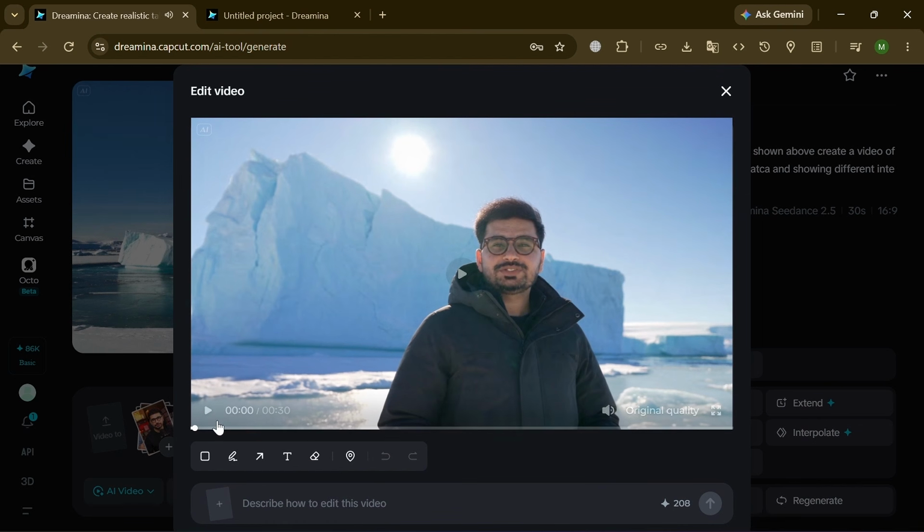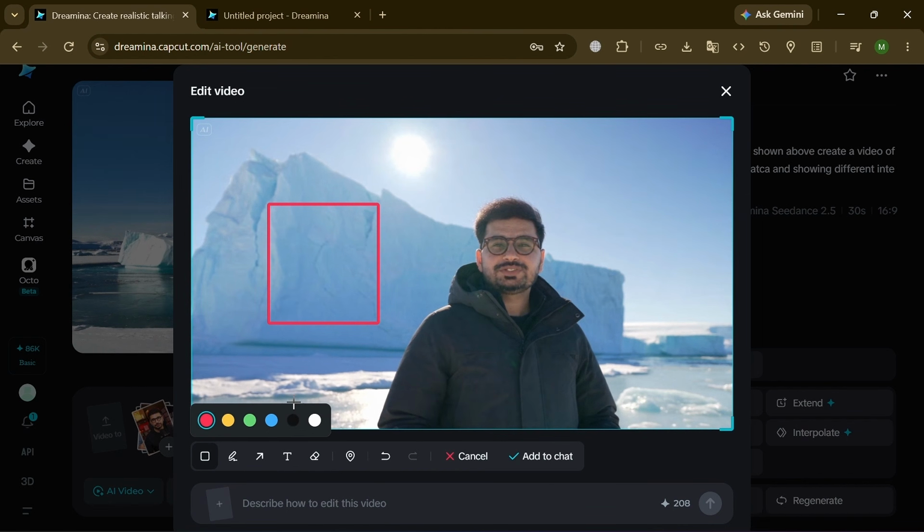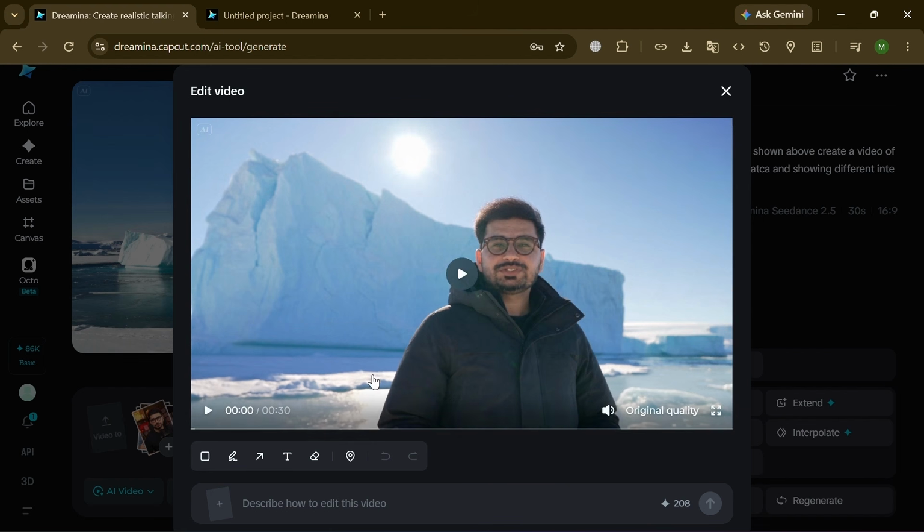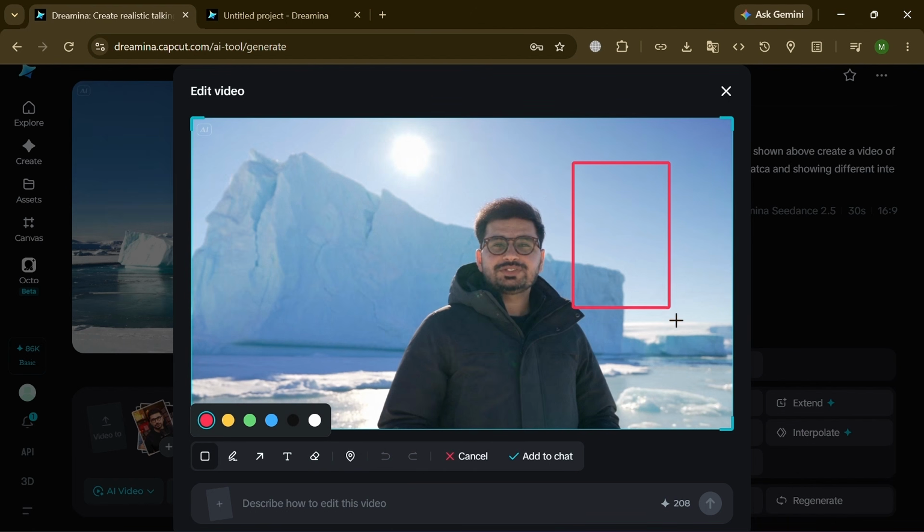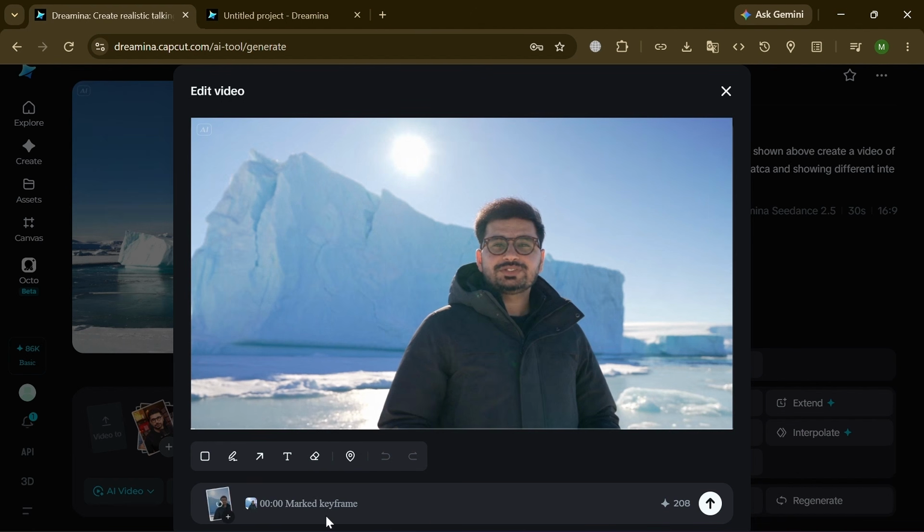Now the best thing here is I can just mark any of the areas on my frame. Let's suppose this particular area, and I want to add something in this particular area. So I can just add this to chat, and now I can mention, maybe, add an alien or add anything in here. So now rather than regenerating the entire video, using this smart edit feature, only this particular part will be regenerated, and it will specifically edit this particular part of this video.